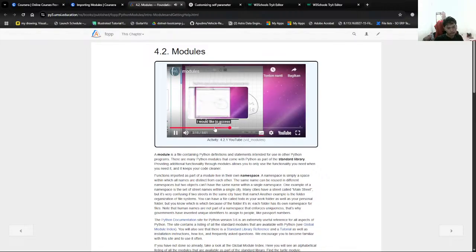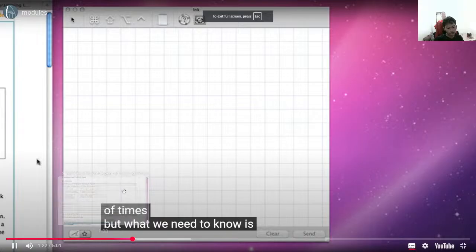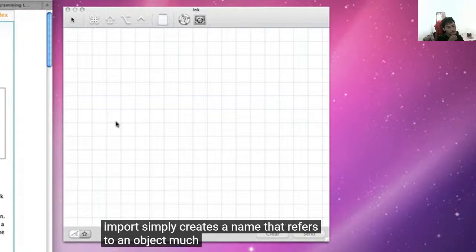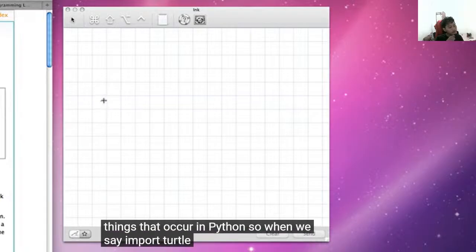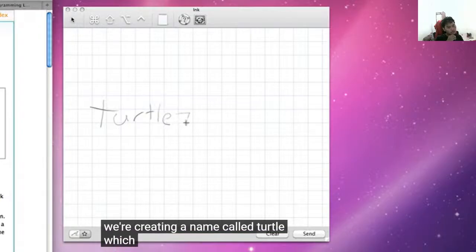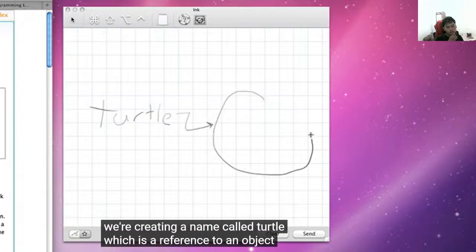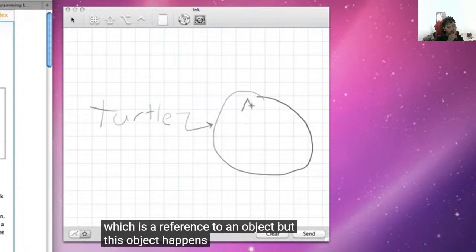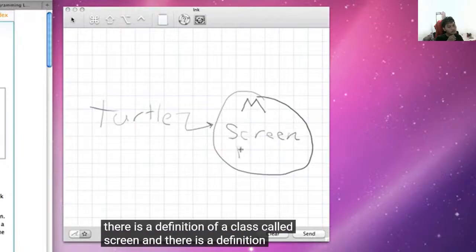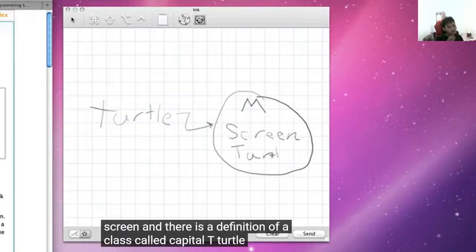When we import the turtle module, we've seen it a number of times, but what we need to know is that the import simply creates a name that refers to an object, much like a number of other things that occur in Python. So when we say import turtle, we're creating a name called turtle, which is a reference to an object. But this object happens to be a module object. And inside that module object, there is a definition of a class called Screen, and there is a definition of a class called capital T Turtle.